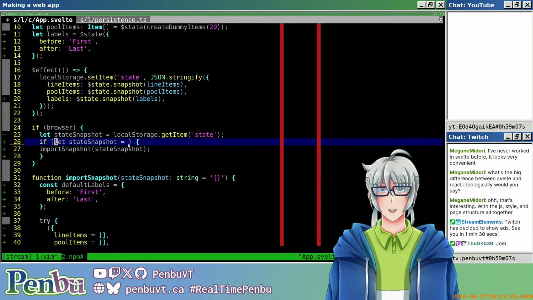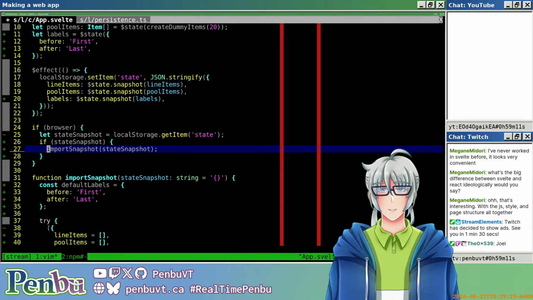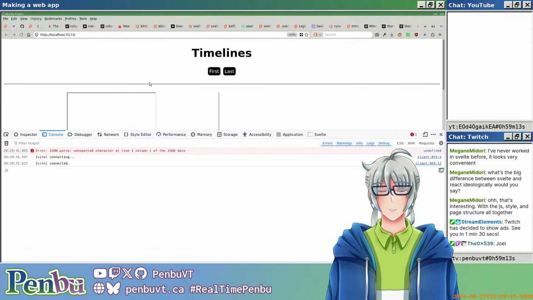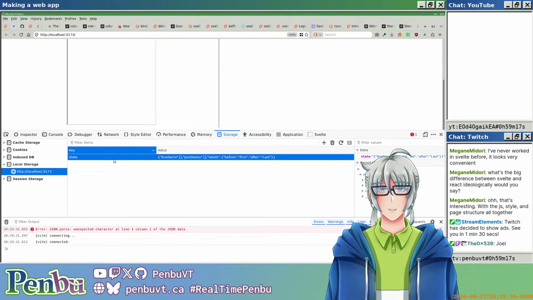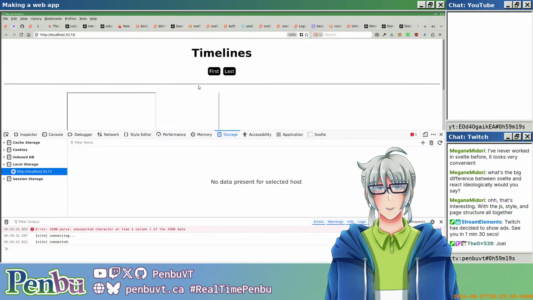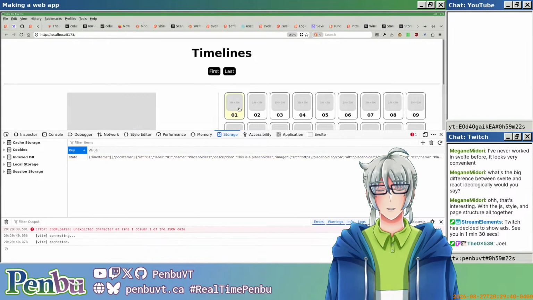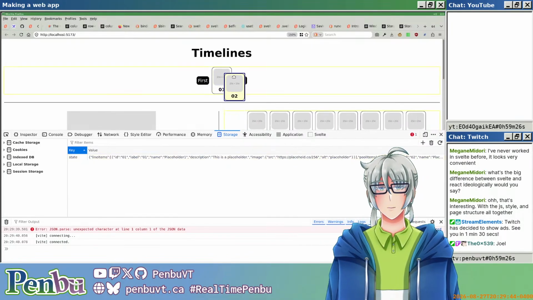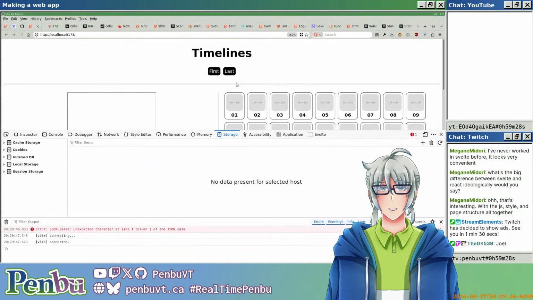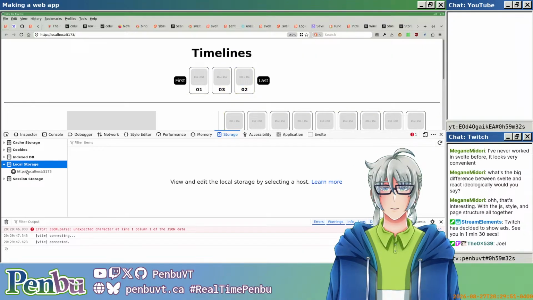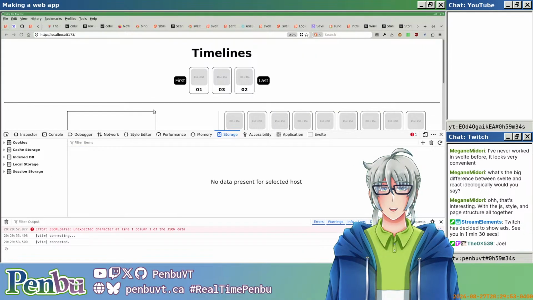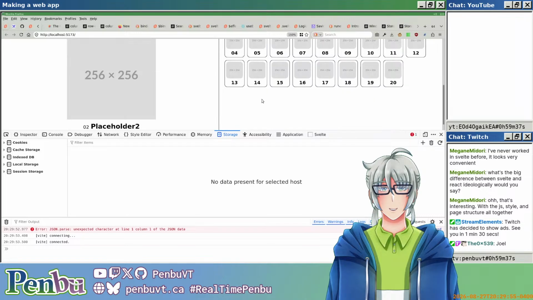If state snapshot, then we import. Which means on our first run, we should have nothing, and it should populate with this, and then it should populate with that. Very good, which means later on, we get that. Very good. And it should stay there. And we're going to ignore that it updates.